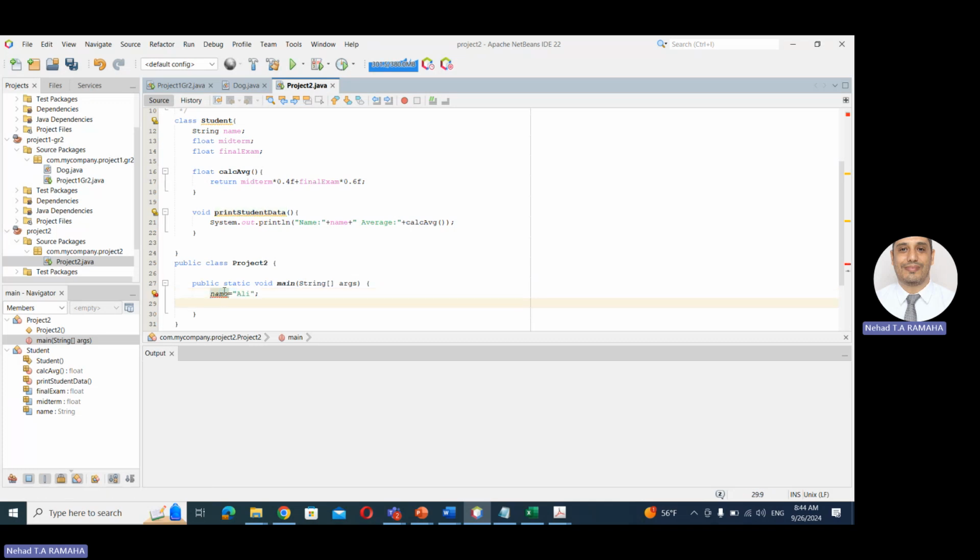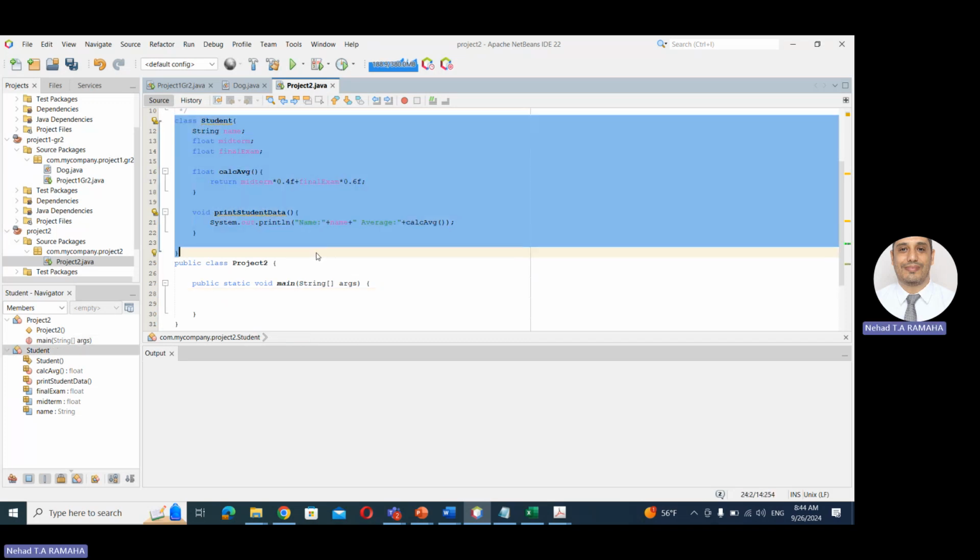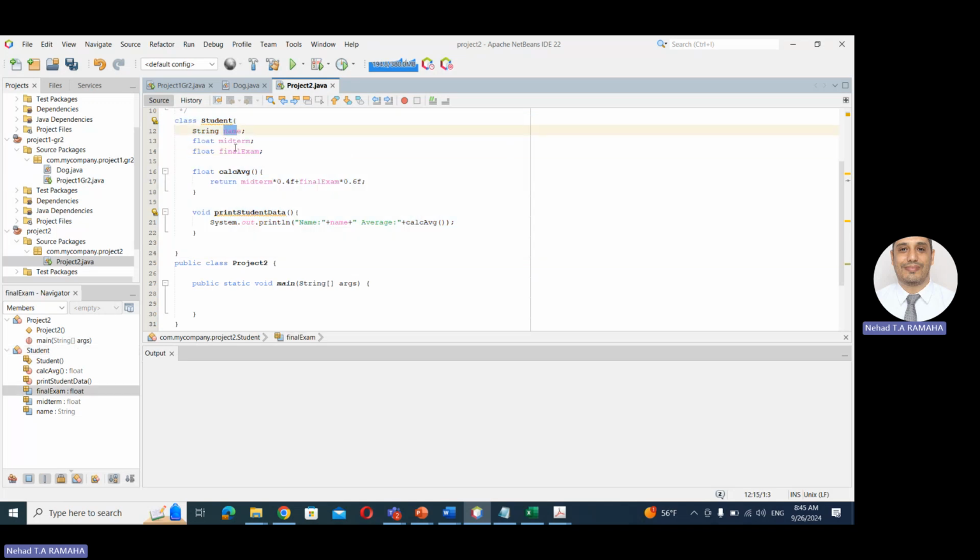So we have now a class, the student, and this is the main class. Now we can say that we can have students and we can use it. Okay, I want to reach the name now and midterm and so on. Then I want to use this student class. How to use the student class?